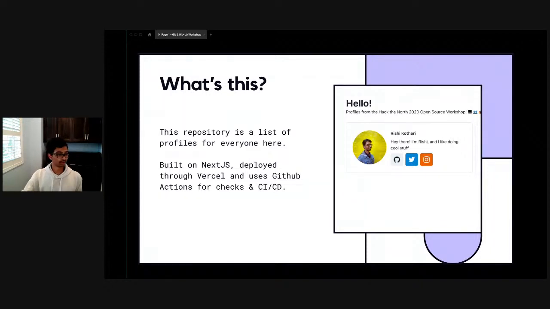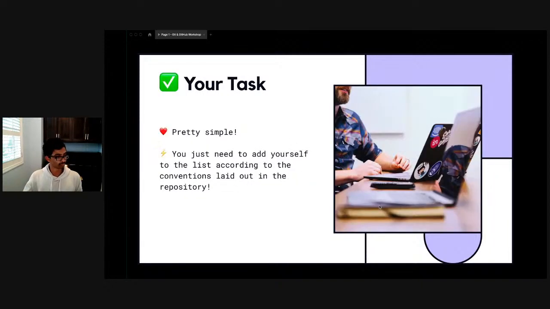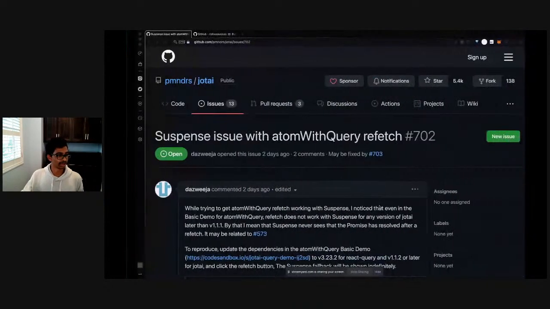As soon as you have this repository open, we can get into your task. It's actually really simple. I just showed you how to fork a project, how to clone it onto your own local machine, and how to really just add new things to a remote project. And your task right now is to add yourself to the list according to the conventions laid out in the repository. Let's see a little bit more on what that actually means.